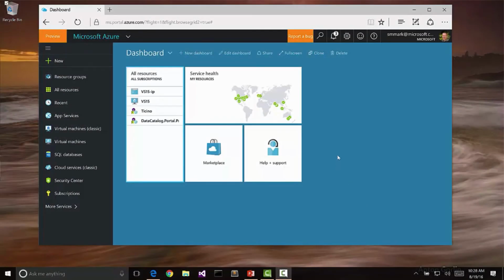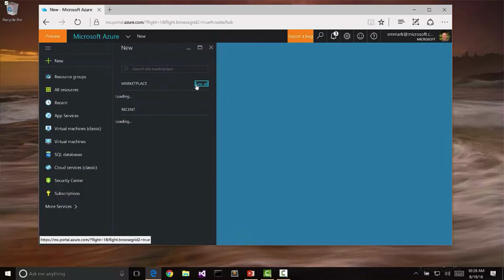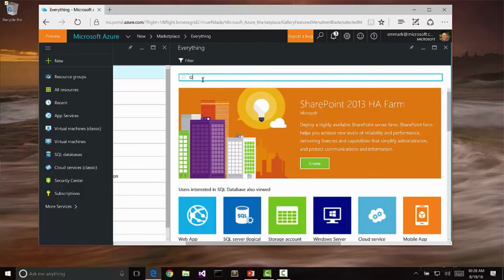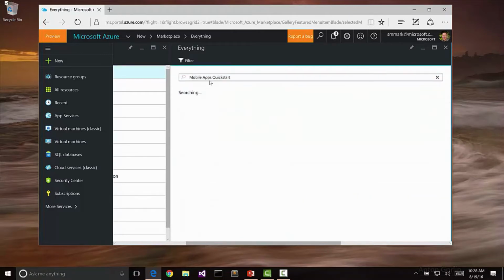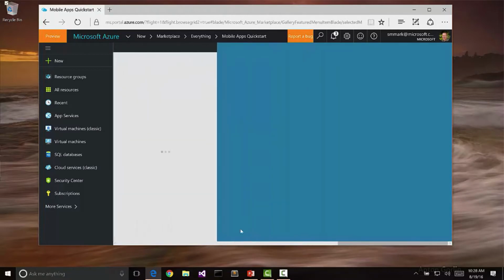Now, as a last step, we want to go ahead and create a new mobile app using the Quickstart. I'm going to go back to the marketplace, see all, and here in my filter, I'm just going to type Quickstart. And notice that I have two Quickstarts available to me. One of them is Mobile Apps Quickstart. I'm going to choose this one, and then click the Mobile App Quickstart when it comes up. That'll open up a new blade here, which just tells me about what we're going to create. I'm going to click the Create button, where it'll again open up some property blades.